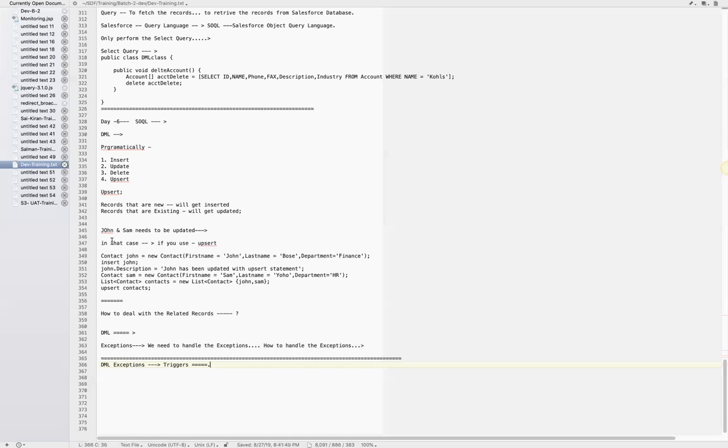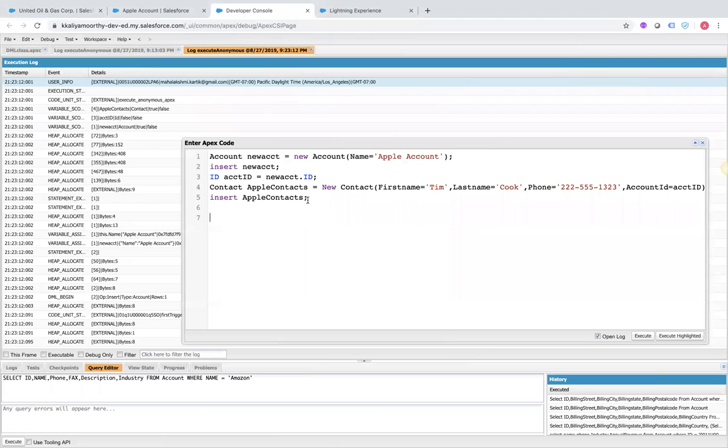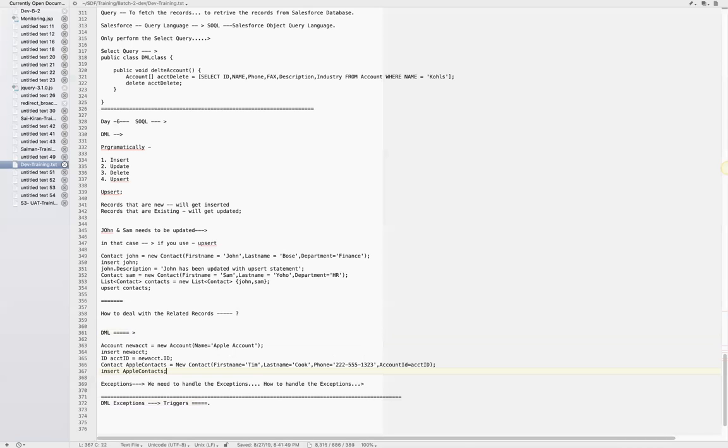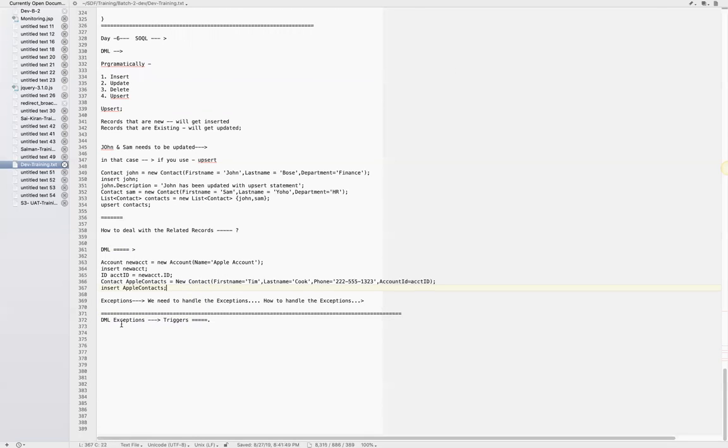Today we covered a lot. We completed all the DMLs and we know what is upsert. We also wrote a sample program to demonstrate the upsert, we know how to delete the records, and we learned how to create the related records. These are the things we learned. We also learned the concepts of exceptions, and we'll talk in detail about what exceptions are, how we can programmatically handle them, and what triggers are, what the various types of triggers are, how we can deal with them, and why we need them. All those things will be in the next class. We'll be taking DML exceptions and triggers.